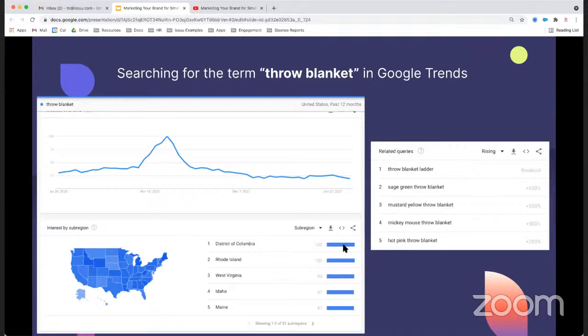And you can also see by subregions here as well, where people are most interested in purchasing that product. So it looks like District of Columbia, Rhode Island, West Virginia. Maybe those areas are a bit colder during the winter, or they're areas where you might want to promote your publication more, or maybe run a paid ad for your content as well. And you can see here as well any related queries that people are looking at.